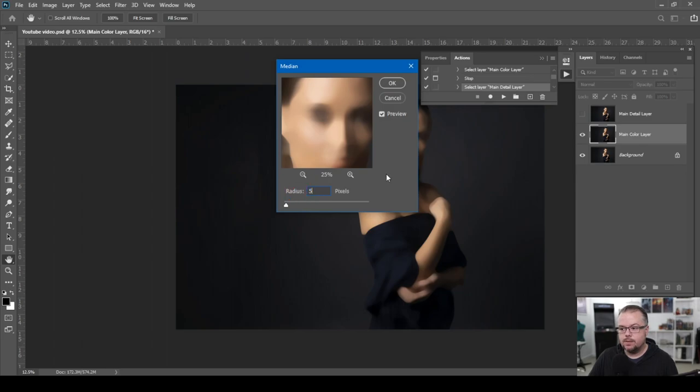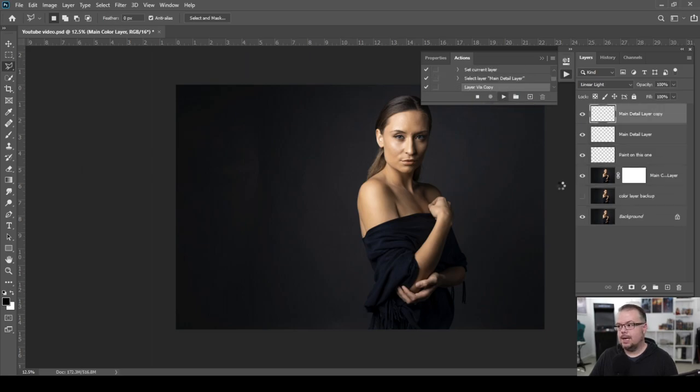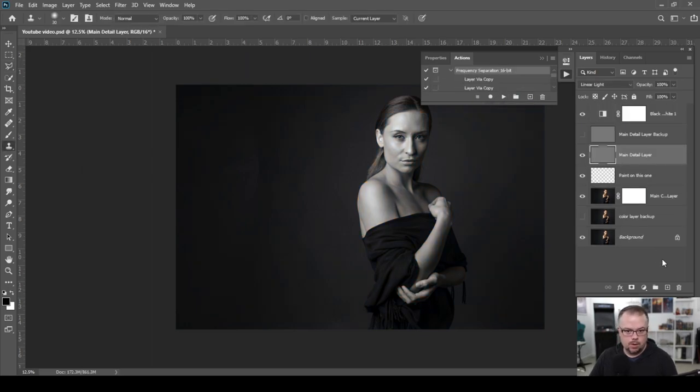So I'm going to select all of these and then hit 5 pixels. That's a much better view. And then I'm going to hit OK. And now we just need to continue the action once median noise has been run. And to continue the action, we just hit play. And it will continue and populate all the different layers.